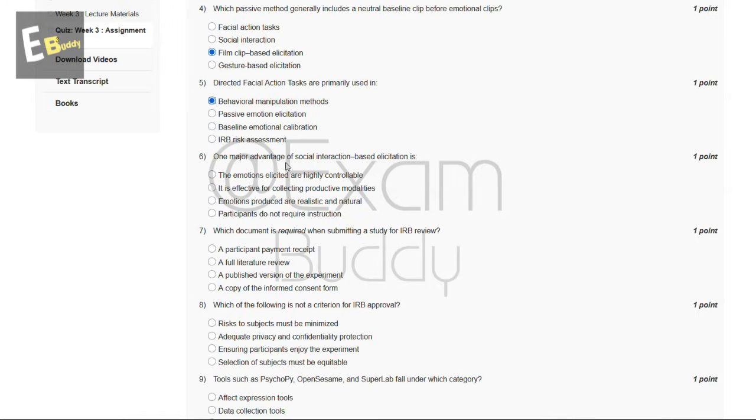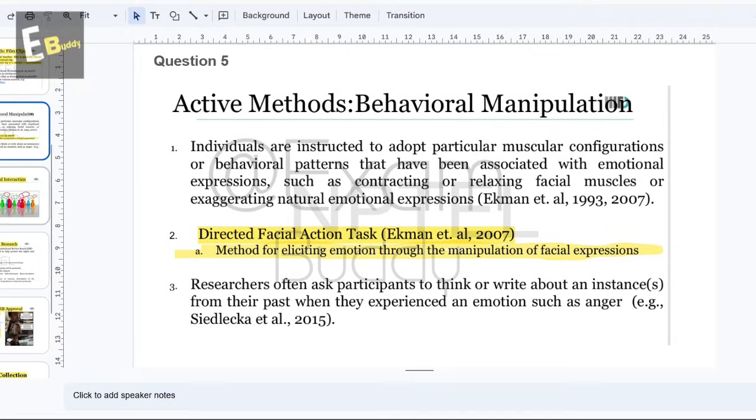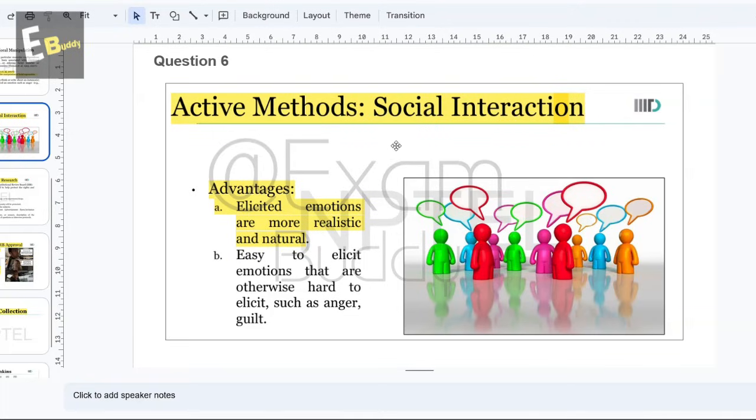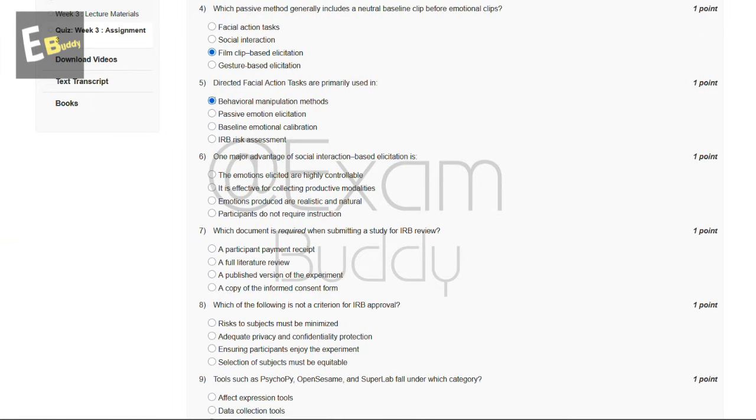One major advantage of social interaction based elicitation is, so these are the options, and now let's check the explanation. So explanation says active methods, social interaction, advantages: elicited emotions are more realistic and natural. So the answer of our sixth question is C. Emotions produced are realistic and natural. And now let's go to our question number 7.